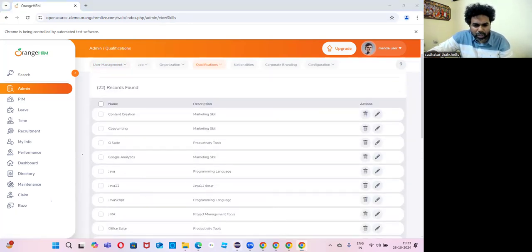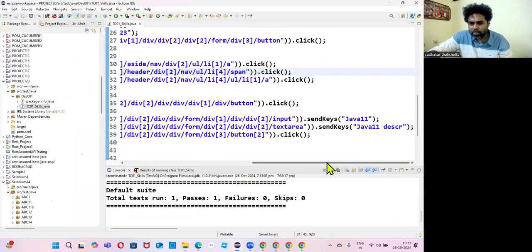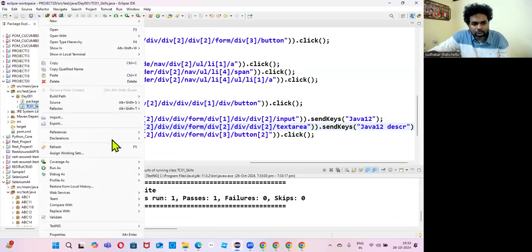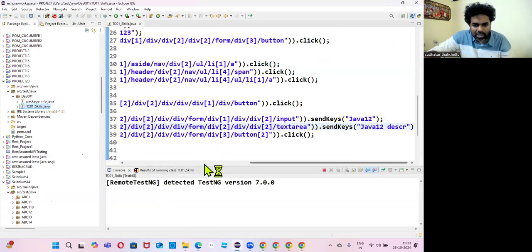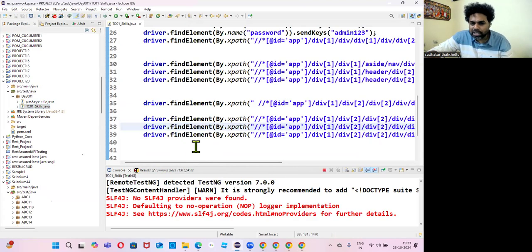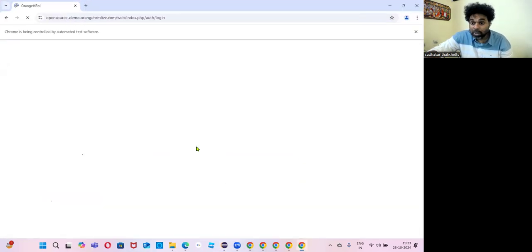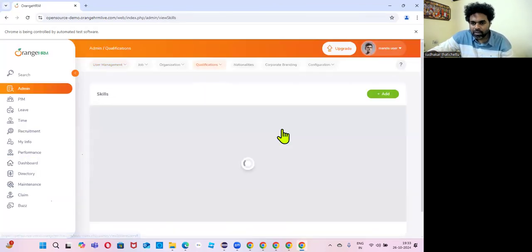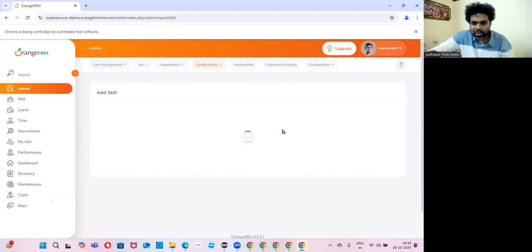If you want to create one more new record, Java 12 record, what should we do? Simply come here and put Java 12, and again save the program and again run the program. One more new record will be created. Whenever you run the program, you have to create new test data in the application. So you must change the input values in the program. So in this way, a record called Java 12 got created successfully.